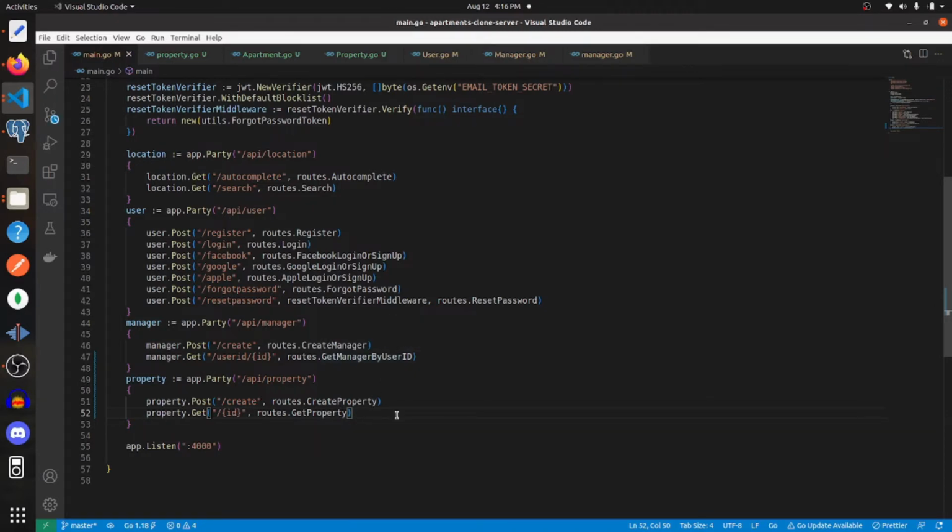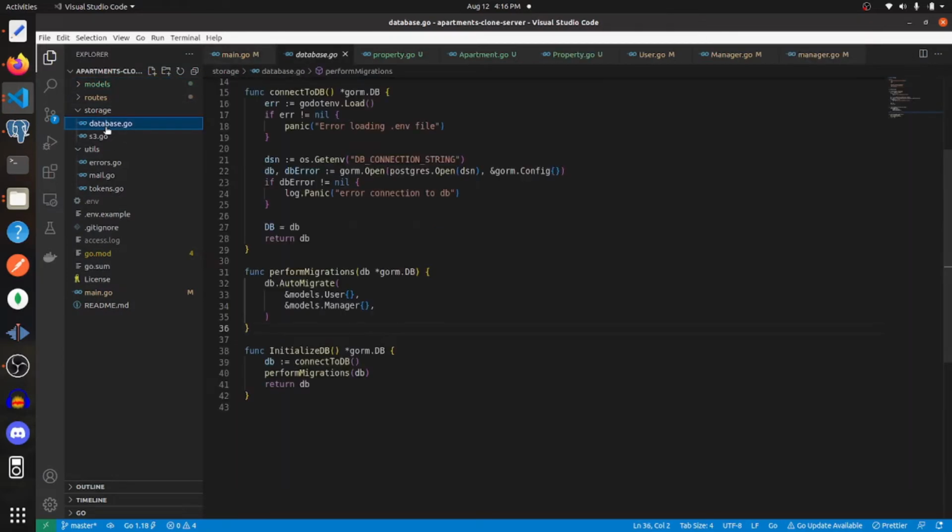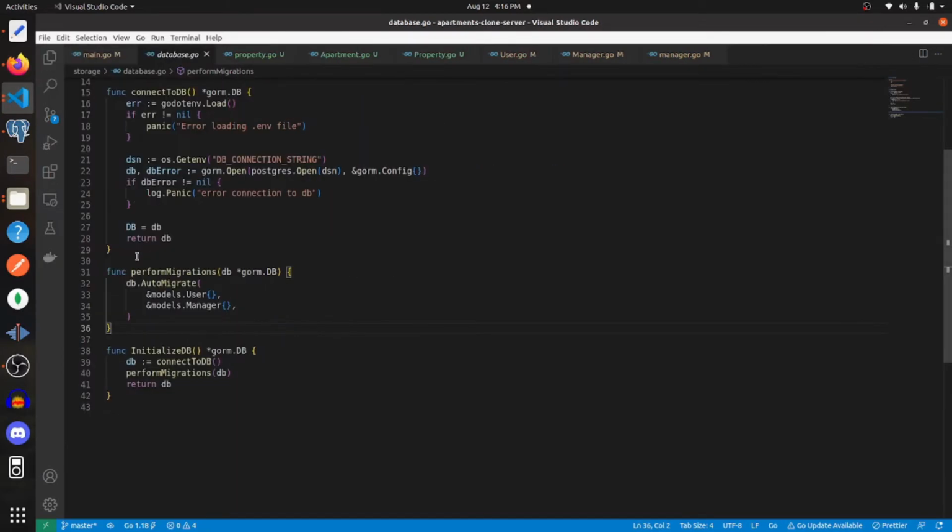Now with that done, we need to go back to our database file and add in the new tables that we just created, or the new models I should say, and that will create tables for apartment and property. And we need to delete the table for manager. So let's go here, and underneath manager, we need to add in property and apartment from our models.